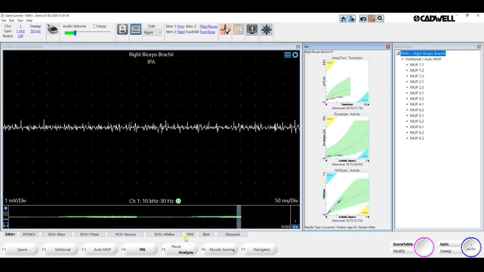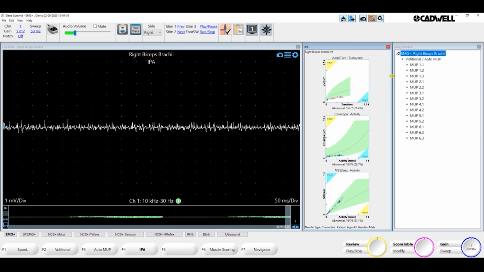Once you've collected all your data, now we can look at the data that was collected. So we have three cloud plots here. The first cloud plot is amplitude over turns per second. So it's amplitude and turns. And this is actually the amplitude per turn and then turns per second, and this is the plotted graph you're getting.